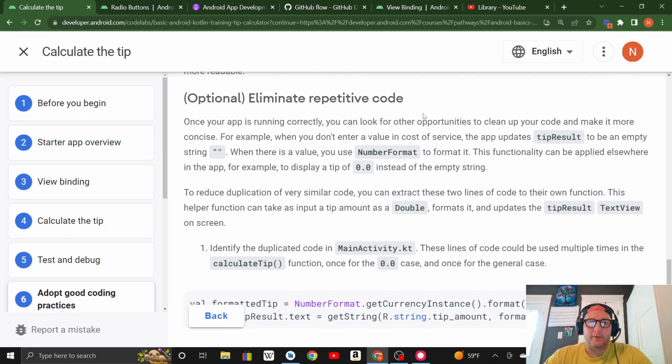Optional, eliminate repetitive code. Once your app is running correctly, you can look for other opportunities to clean up your code and make it more concise. For example, when you don't enter a value in cost of service, the app updates the tip results to be an empty string. When there is a value, you use number format to format it.